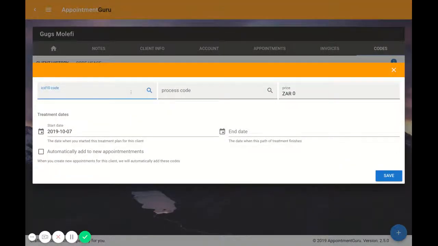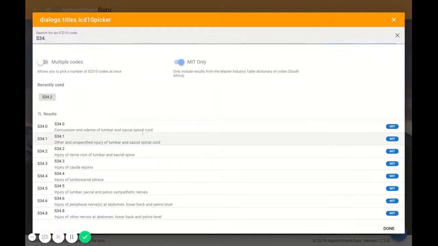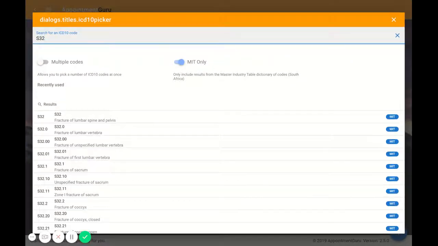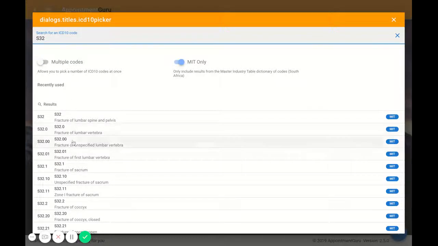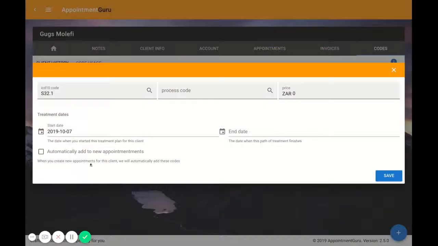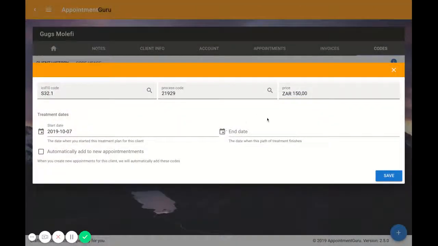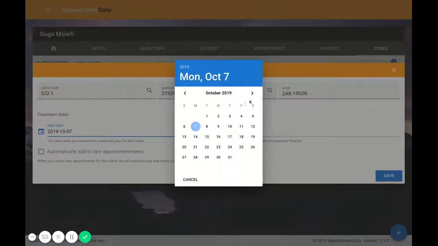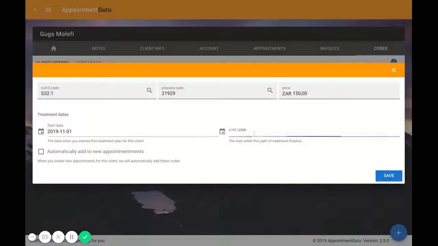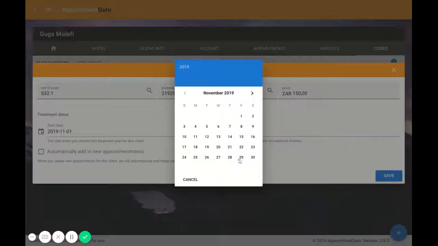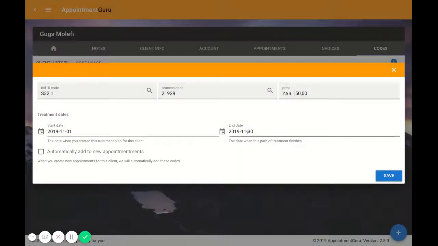So let's say we're going to go S34. And just search here. Sorry, it's S32. It's the code we initially used. So now let's just go slightly more detailed. And here we can choose our process codes. Here we're going to select the date for November because this is our treatment plan for November. So we just choose the start date as the beginning and the end date as the end.